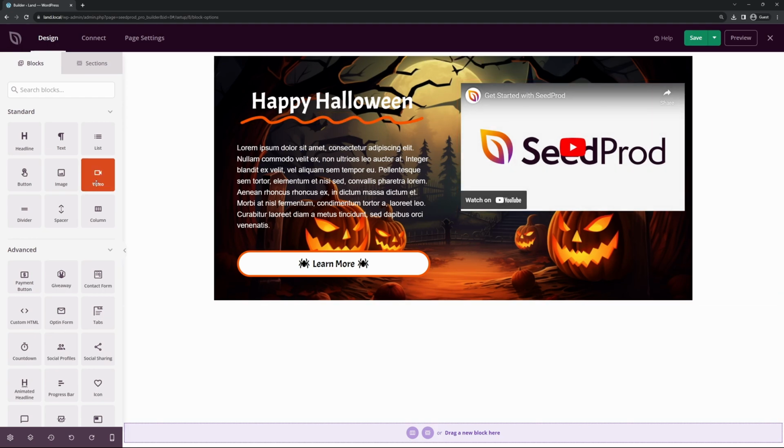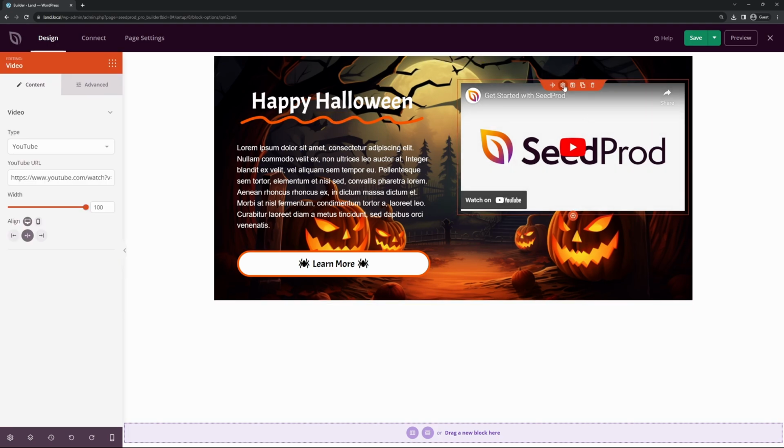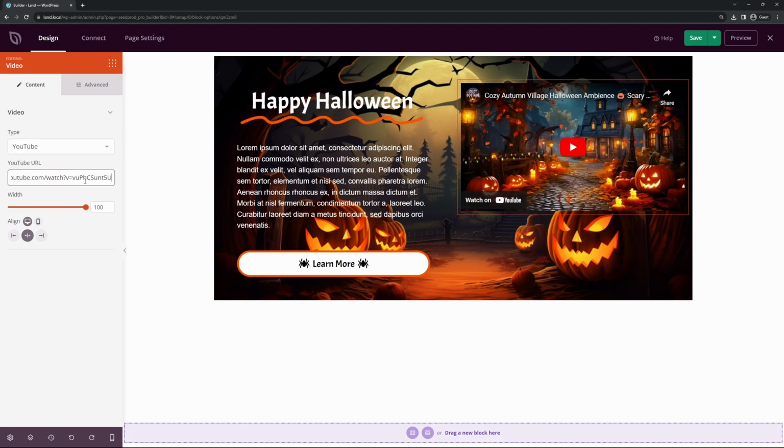So I'll drag the video block over here, and you can click on the block settings, and you have YouTube or custom. I'm just going to use YouTube, so you can upload your video to YouTube and then paste the URL right in here. So I just found a random video here that kind of matches the style. And you can see that that puts a video right here that people can easily click and watch. Once they're happy, they can go ahead and click on learn more and head to your closing page.